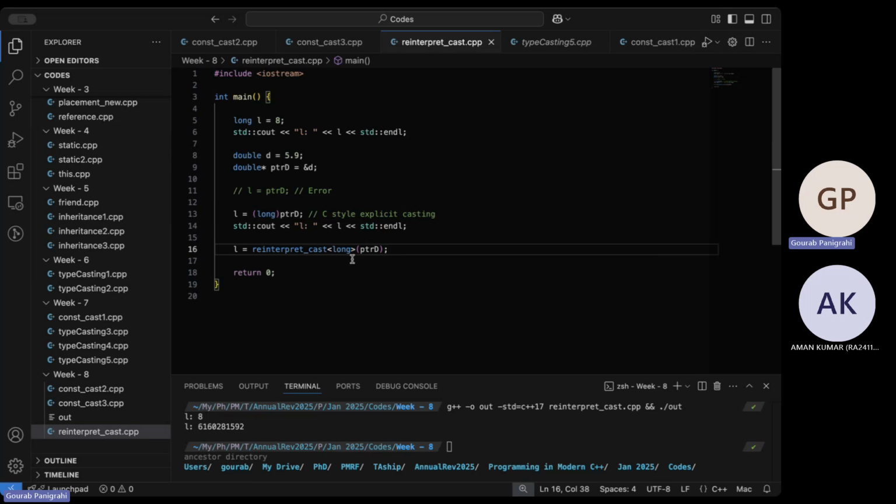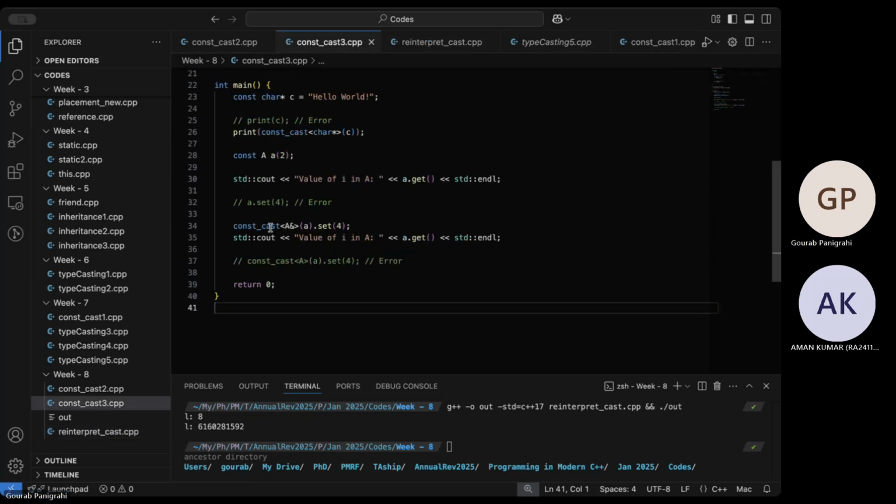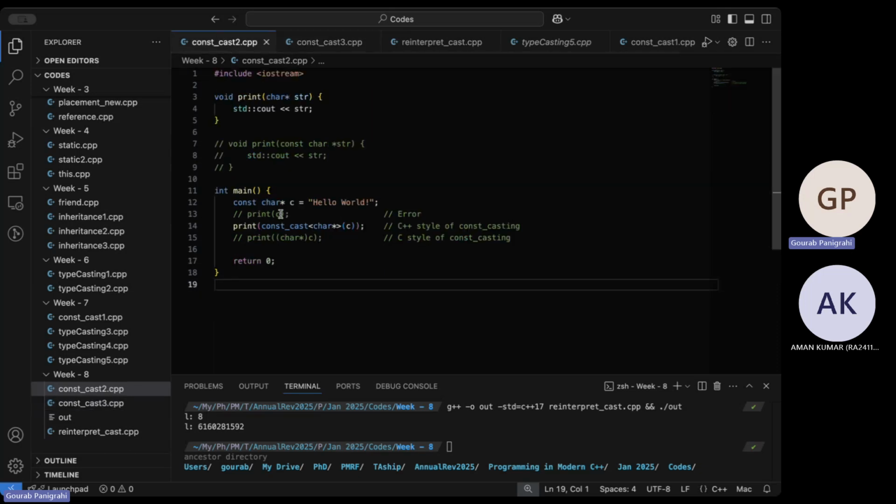So it reinterprets that and stores it in L. Yes, it is true that there's only one syntax for C style, no doubt. But there is a reason why we have different ways of doing the same casting. As in, we have const cast explicitly. There, you do not have to do const casting, just use a plain old casting. C has only one way, but to do the same, we have const cast separately.